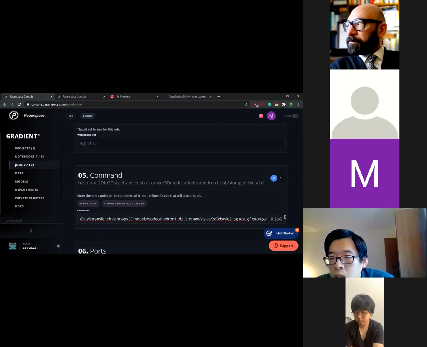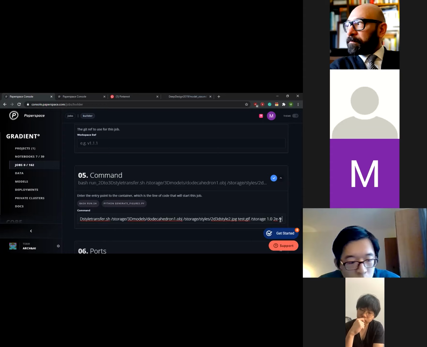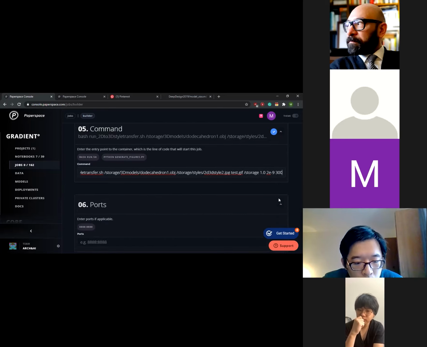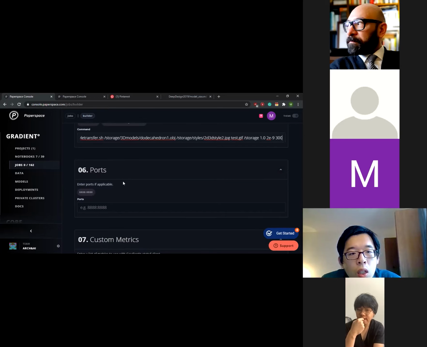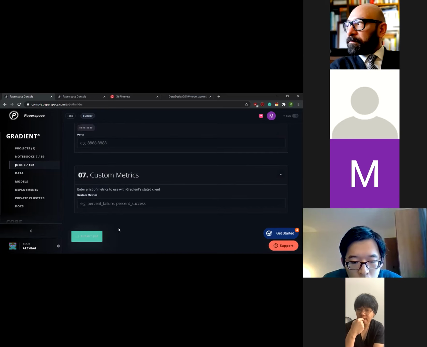What this means is it's basically 2 into 10 raised to the power minus 9, and that gives you 9 orders of magnitude. It basically makes the ratio between the style and the content image 10 to the power 9 to 1 effectively. And say I set the number of iterations as 300, and you don't need to set the port or the custom metrics, and you basically submit the job.